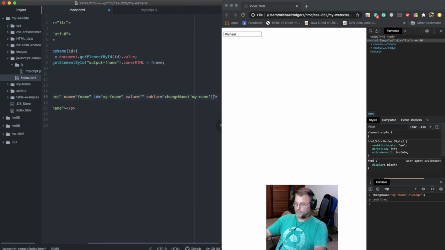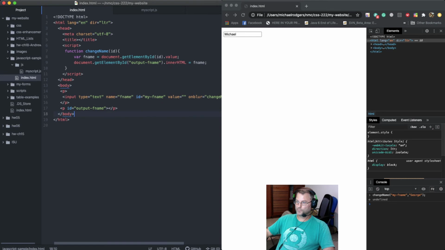We have that. All right, so let's look at the code real quick, what we got here. And for our purposes, I'm going to bring this down one extra line so we can see it. So we have input type text, the name attribute is name, the ID is my fname, and the value is empty. On blur, we're going to change my name. And what are we going to change it to? Well, we're going to change it to something over here.